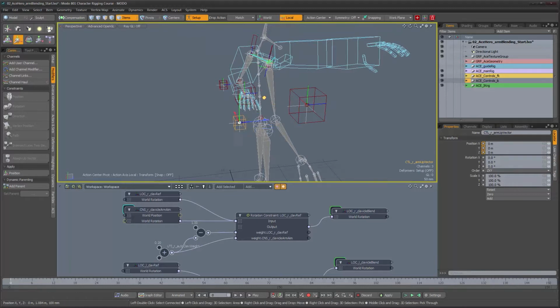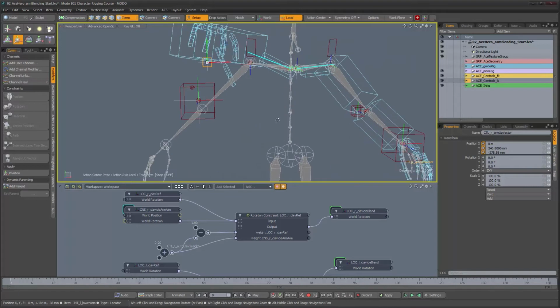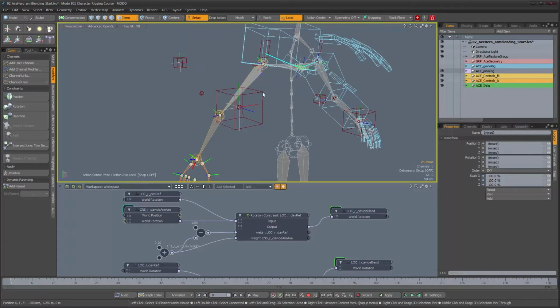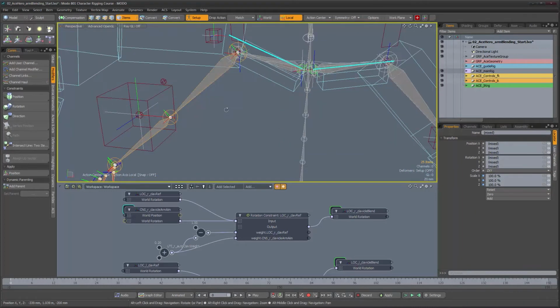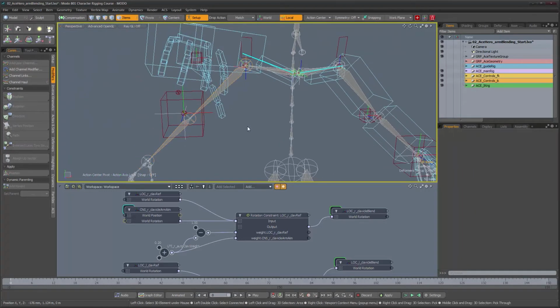But one thing that we have not done yet is the actual arm of the character is not moving. We've got the clavicle set up, but the arm is not set up yet. So that's what we're going to take care of next.